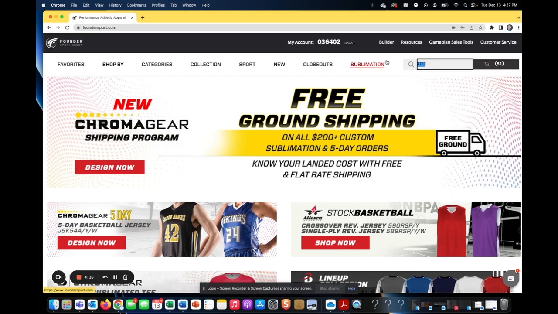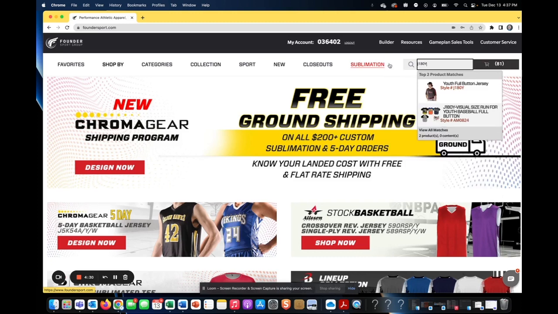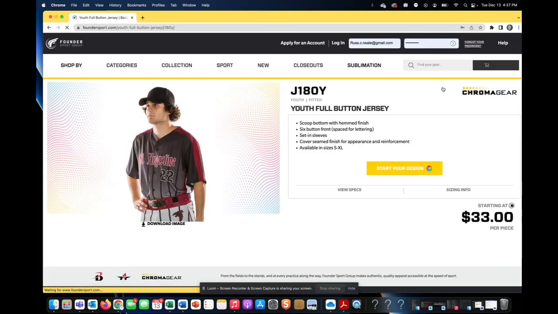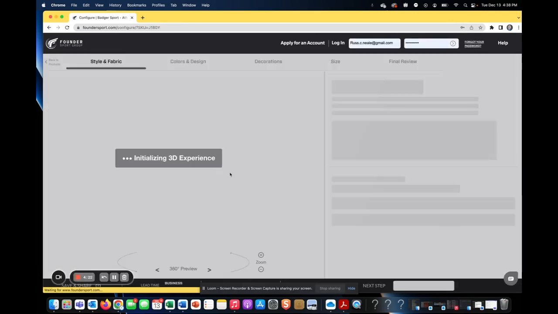If I happen to know that a J180Y is the particular youth baseball full button jersey, then I type it in, and it takes me right to the item detail page. I can start the design, and now I'm back into the builder.